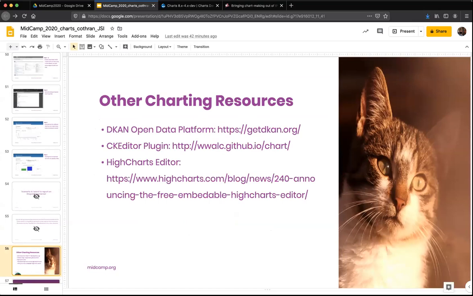So I mentioned earlier that I would talk about a couple other charting resources. The first one that I wanted to mention is DCAN, otherwise known as the Open Data Platform. And to my knowledge, this is still a Drupal distribution that has really powerful charting capabilities and sort of data storage and everything.